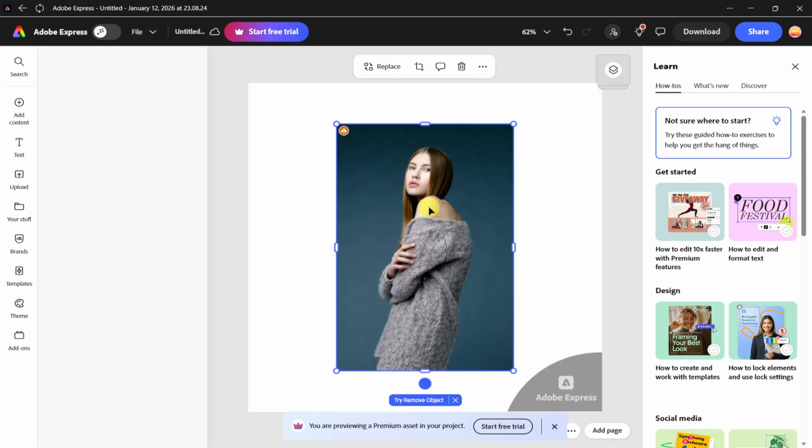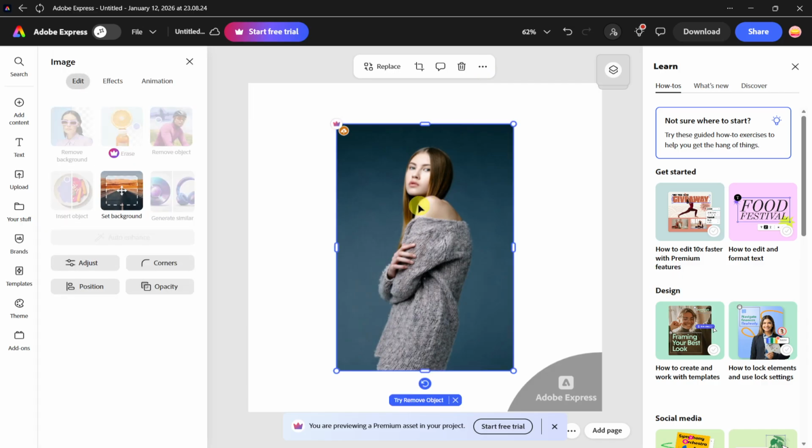Click the photo on your canvas to make sure it's selected. You'll see handles around it. Use those to resize and position the image exactly where you want it. If your subject is off-center, take a moment to align it. Good composition makes the animation feel intentional.